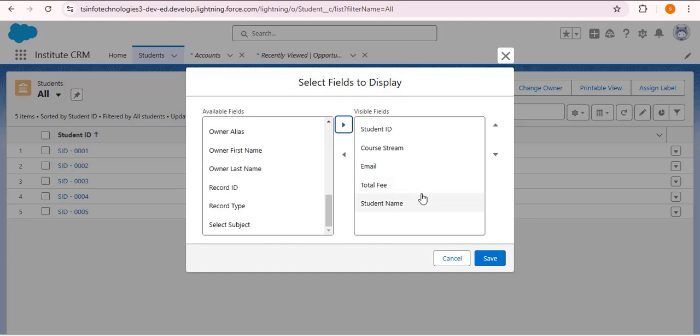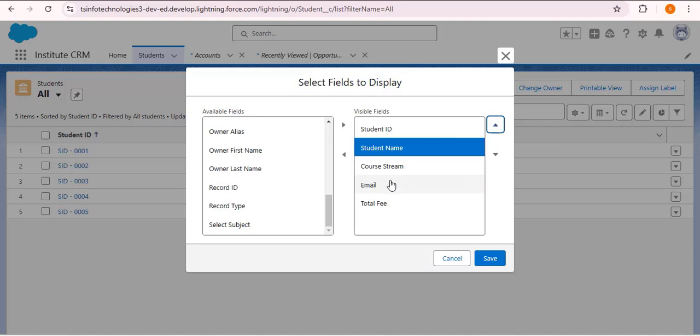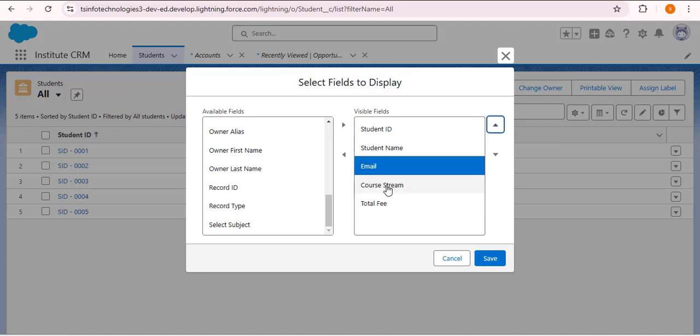Now here I want to arrange the fields. The Student Name I want to move to the second, then Email, Course Stream and then Total Fee, and then click on Save.